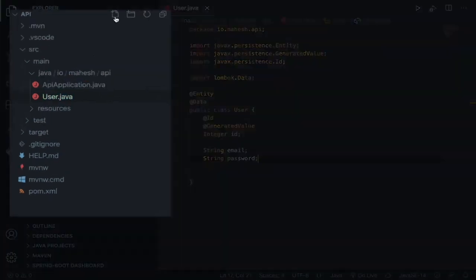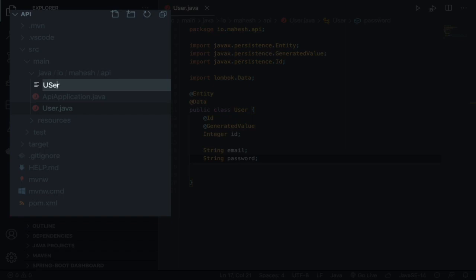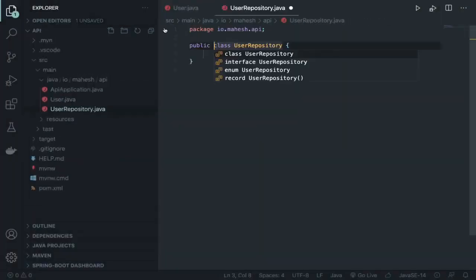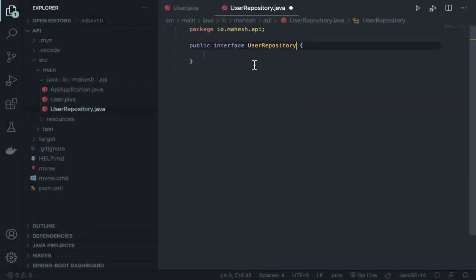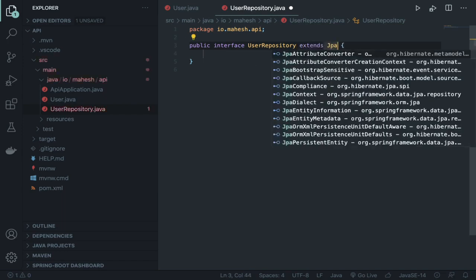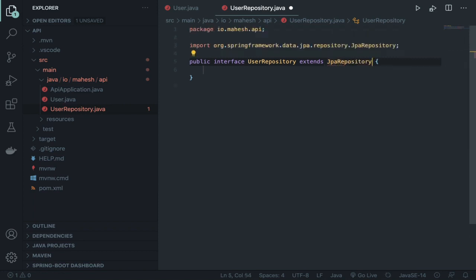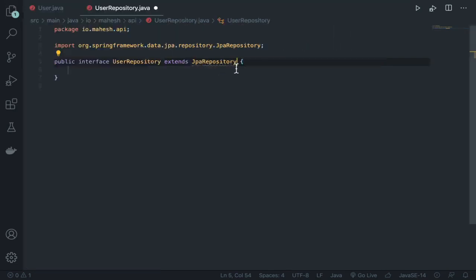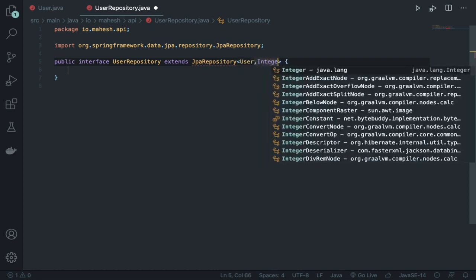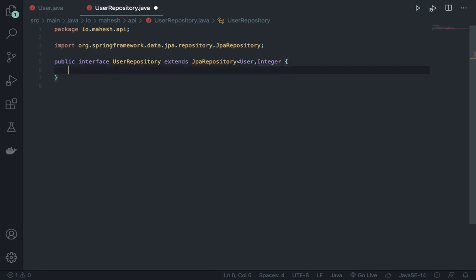Yeah. The next thing is user repository.java, and you will get this thing. You have to choose this interface over here, which will be extended by my JPA repository. Search for JPA repository, you will get this. Hit enter, it will automatically grab this thing, and now in here you have to choose your user. Hit enter, and integer. Hit enter.